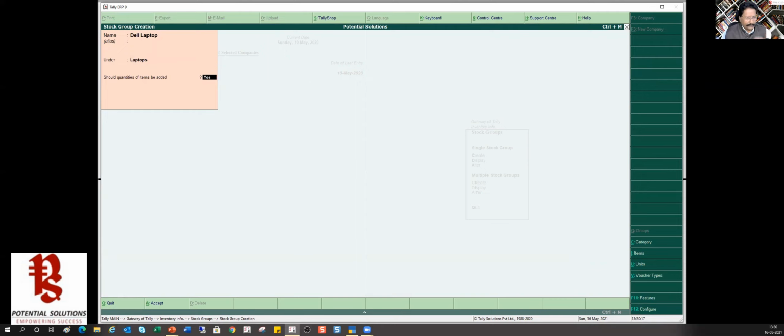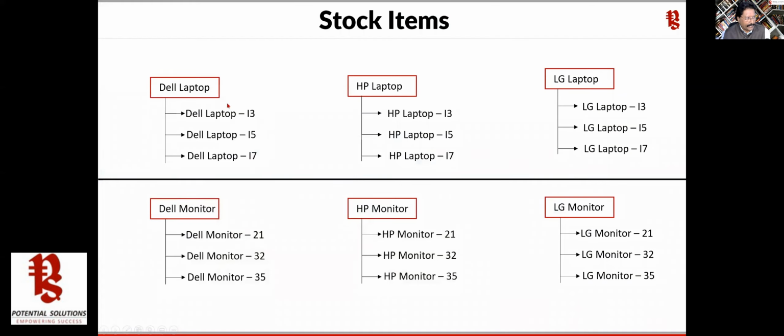We understand now. So we can say yes, accept. So now I've created my subgroup. Under this subgroup, I have three items which I need to create. So I will show you how we can create this in multi-stock item creation in Tally ERP, right?